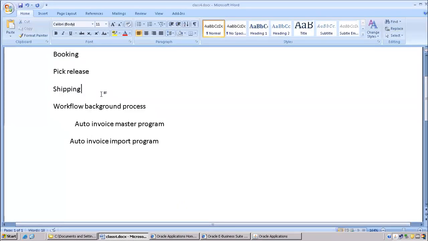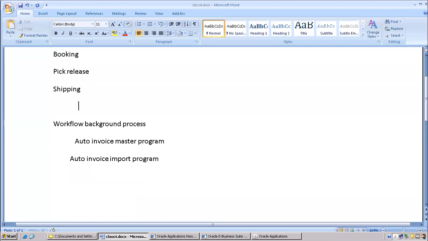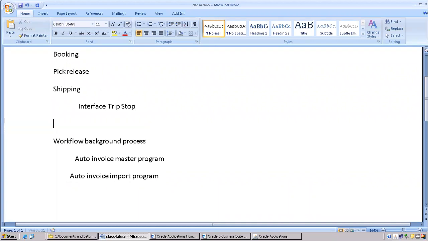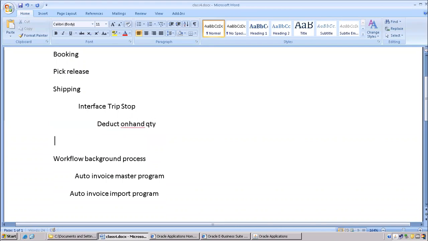After shipping, the program submitted here is this one, interface trip stops. The purpose of this program is that it will deduct the on-hand quantity exactly over here. The second point is that it will update the sales order line shipped quantity. These two things it will perform in the backend. We'll see practically now how it will do.